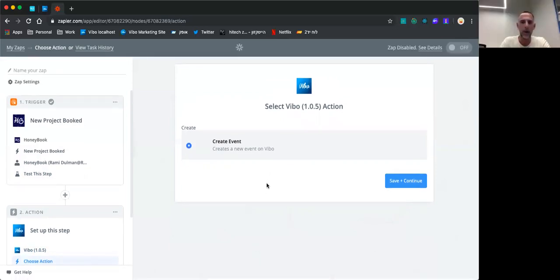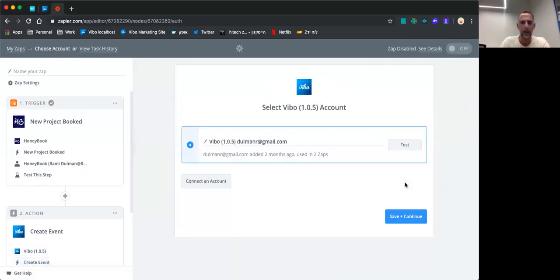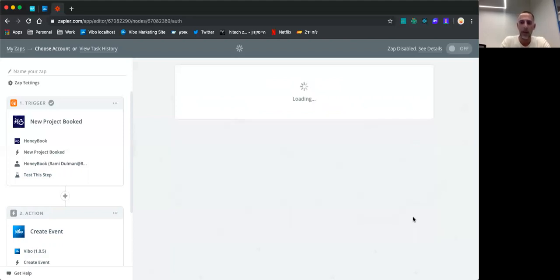Okay, so I found Vibo. We do create event. After we get the project booked trigger, meaning the project was booked on HoneyBook, we will create an event automatically on Vibo. So again, connect if you're not connected, with your username or email and your password, and continue.